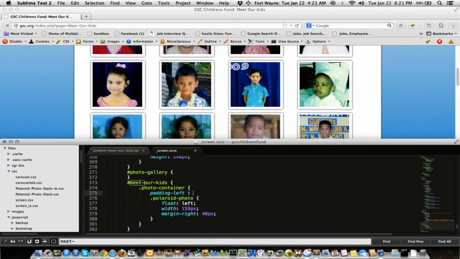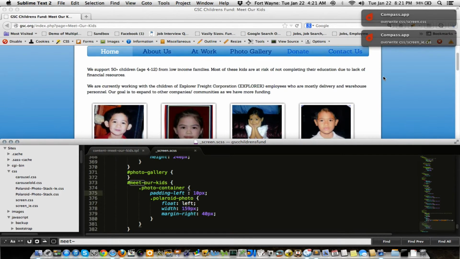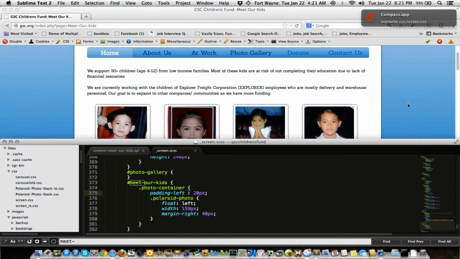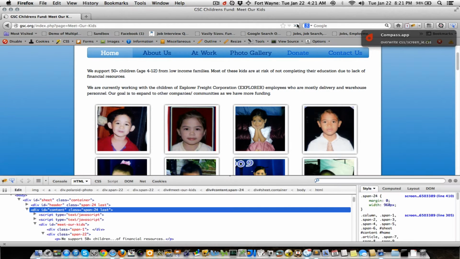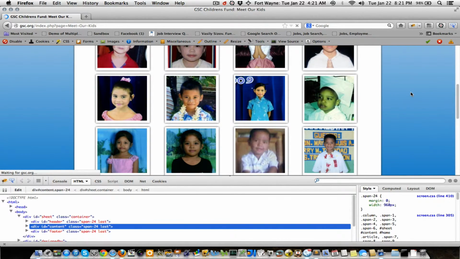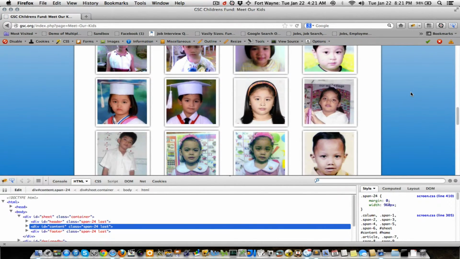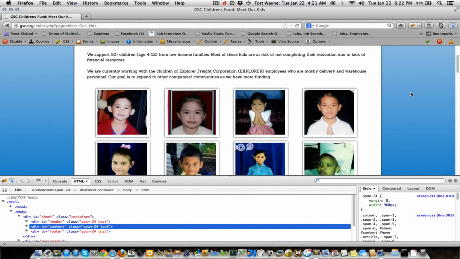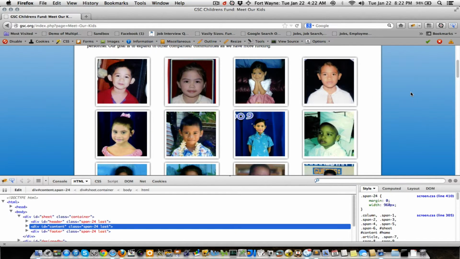On the left side, I'm going to try 10 pixels, and let's see what happens. I'm going to go ahead and save it, and let's see. That's not good enough. Let's try 20. Saved it again, and did it reload? So fast I didn't see it. Let me hit the reload button. Yeah, that looks pretty good. So as you can see here, got some decent spacing going on. Looks pretty good to me.